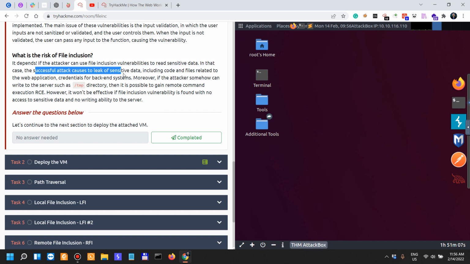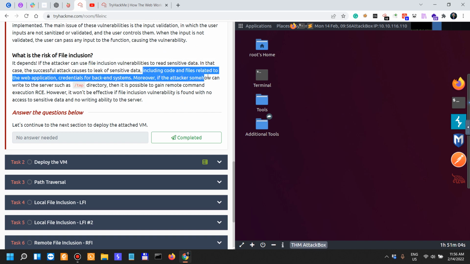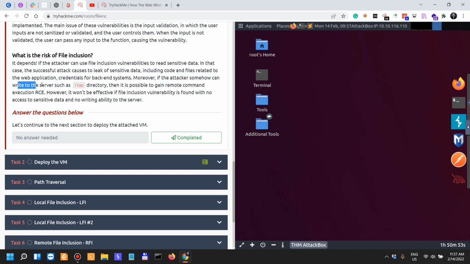In that case, the successful attack causes a leak of sensitive data, including code and files related to the web application and credentials for backend systems. Moreover, if the attacker somehow can write to the server, so in this case you're not only talking about reading but also writing, such as to the TMP directory, then it is possible to gain remote command execution. So in situations such as this one, you might be able to escalate from file inclusion, from local file inclusion or just reading files, to remote code execution, which is a very serious issue.